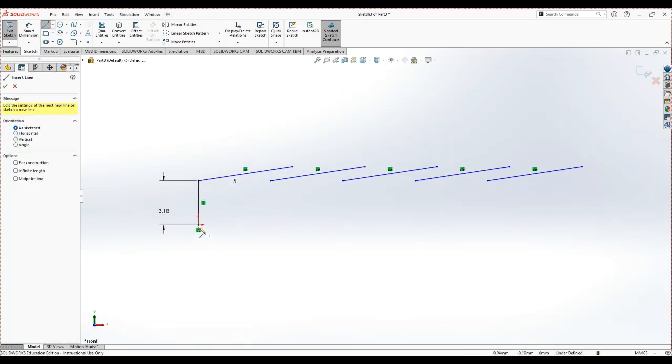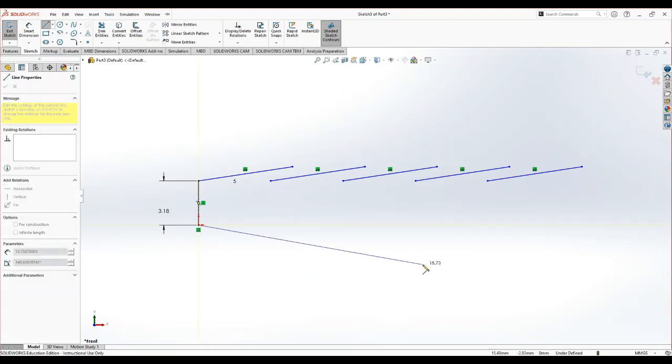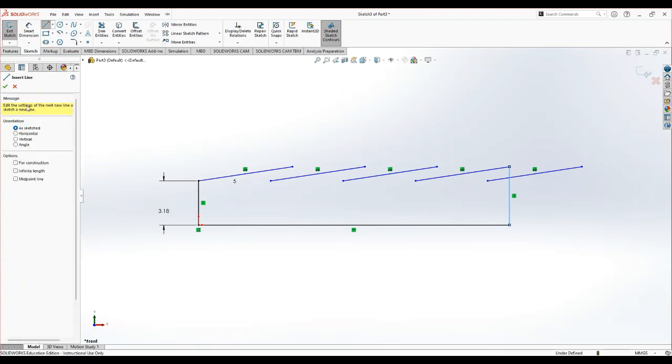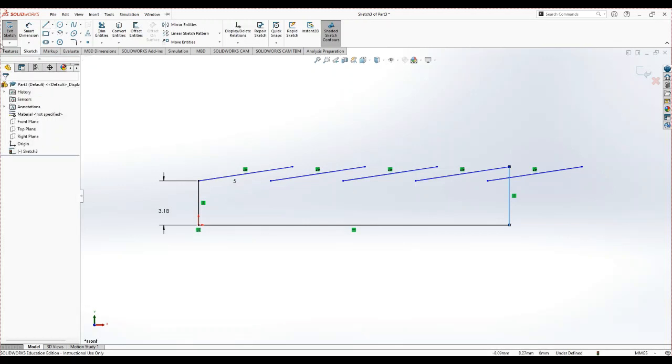Now we're going to add a couple more here. We're going to use a horizontal line, and we're going to connect it. We're going to connect to the very tip of that 4th angled line. So be sure that the horizontal and vertical constraints appear and that you connect to that point. Now, those look pretty good. We can hit OK.